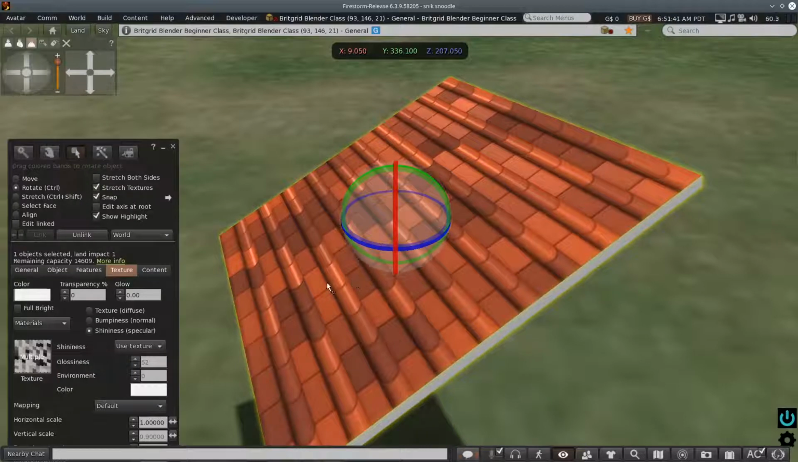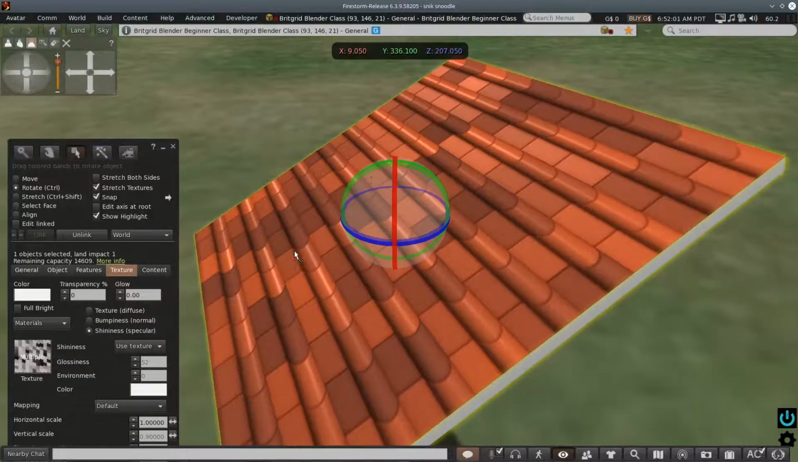Britgrid Blender intermediate lesson. If you remember the end of the last lesson, I was saying I've made a mistake on the specular map. It's a bit dark, it needs to be brightened up a bit. So I took a little bit of extra time and just went into GIMP, lightened it up a bit, and have re-uploaded it and applied that in world, which is what you're looking at here.